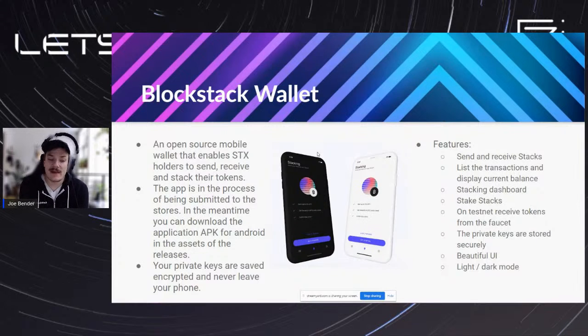However, right now, the APK for Androids is available if you wanted to start to tinker with it on the dev side. The private keys are saved in the secure enclave on the device. You have to use Face ID or Touch ID to get into it. And it comes with all the features you would expect from a mobile wallet. Sending and receiving crypto, listing the transactions in a history, a stacking dashboard, the ability to stack Stacks within the app. On the testnet, you could receive tokens from the faucet. Private keys are stored securely, beautiful UI, light and dark mode, all the good stuff you want to see from a mobile wallet.